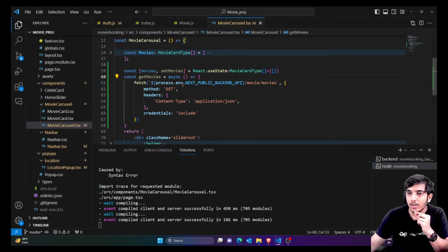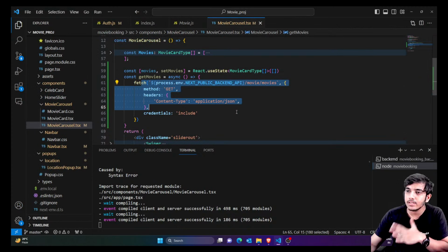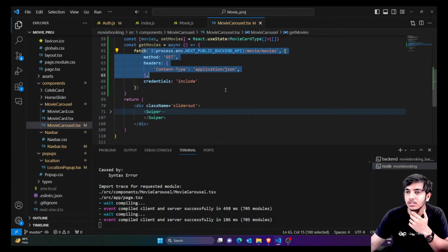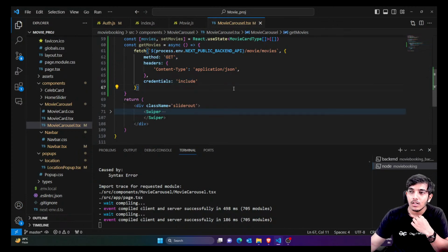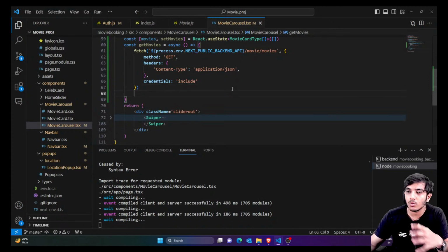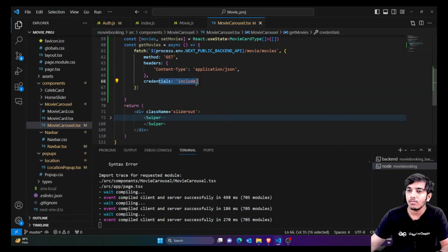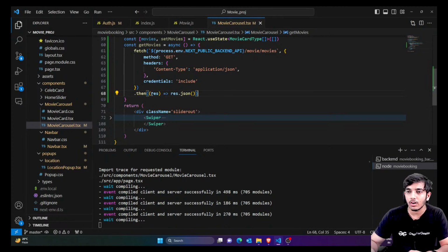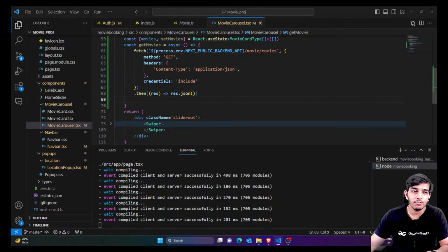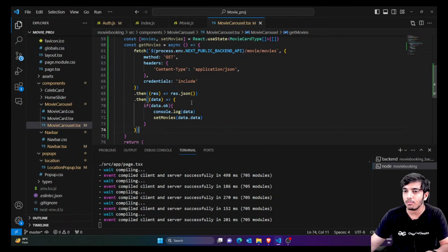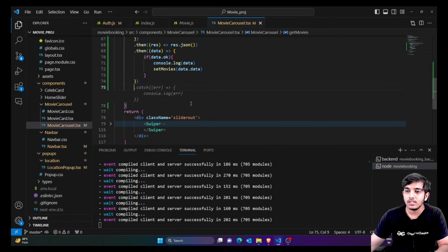So inside the movie carousel, you can see I'm calling this API slash movie slash movies. After this we have simply said that this is the get method. We have to provide credentials because we have to check the user first. Always check the user first. That means cookies of the user first. That's why from frontend we are providing cookies to the backend. At the end, once everything is fine, you're converting the data into JSON format. If data.ok is true, that means we have successful data. Else you don't have the data, that means you're having some error.